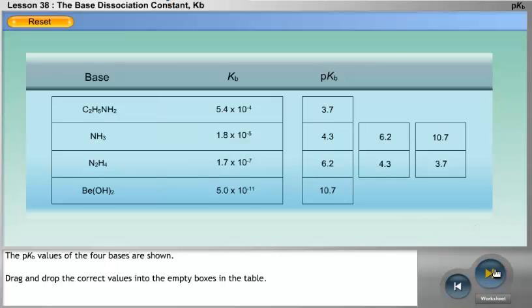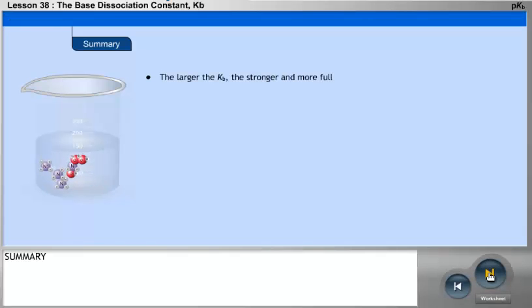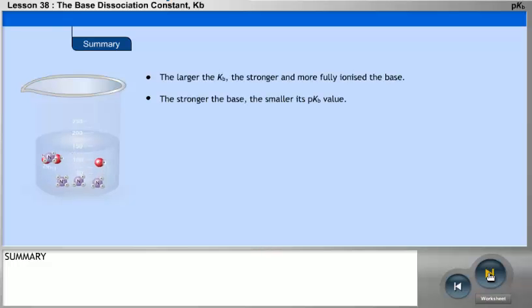Summary. The larger the Kb, the stronger and more fully ionized the base. The stronger the base, the smaller its pKb value.